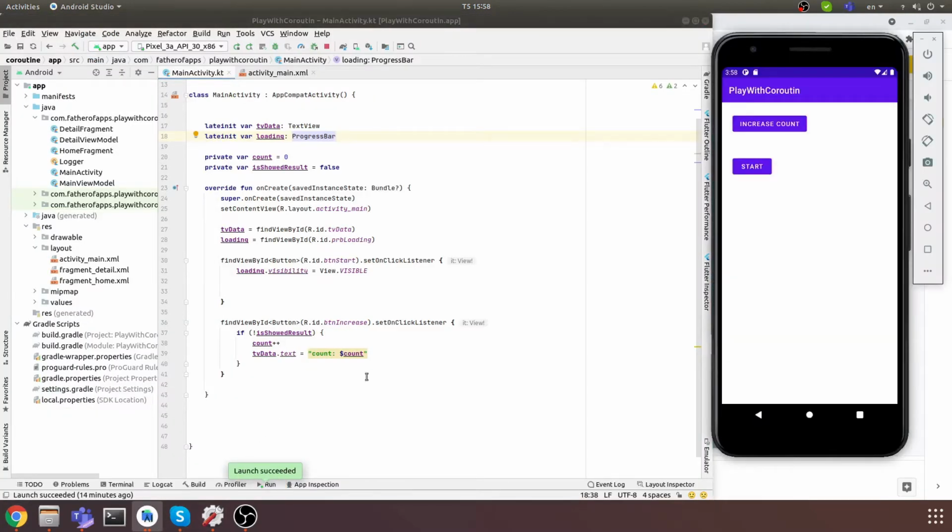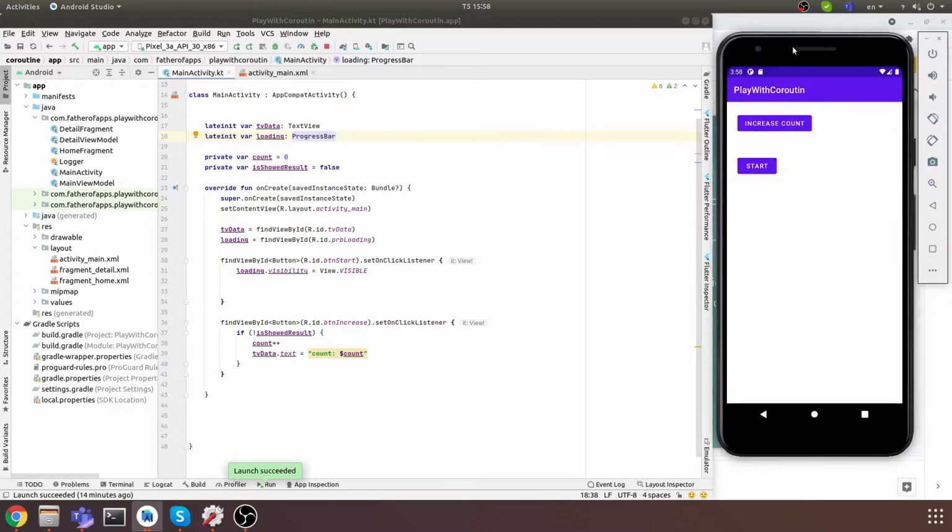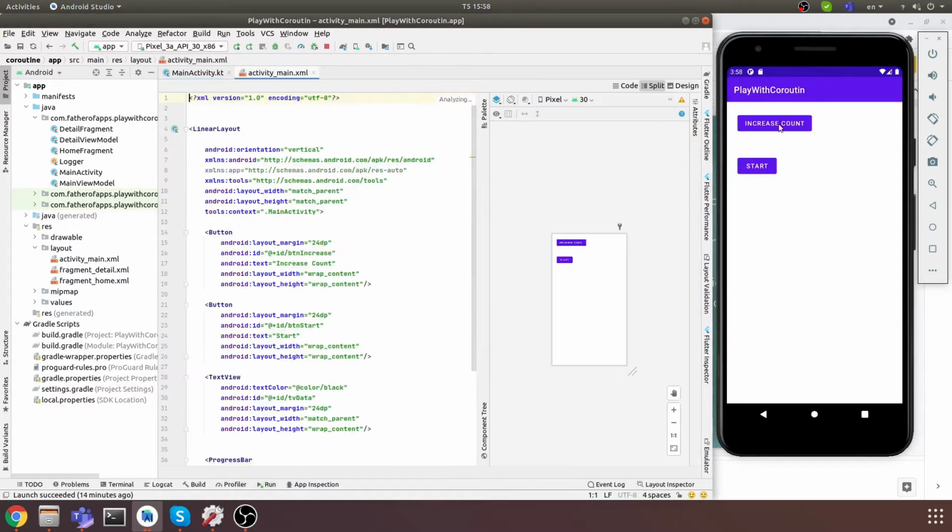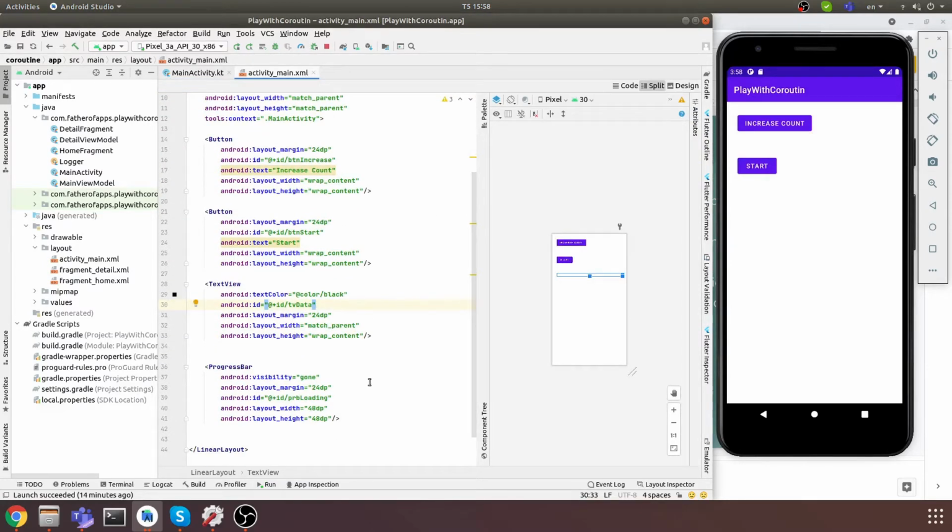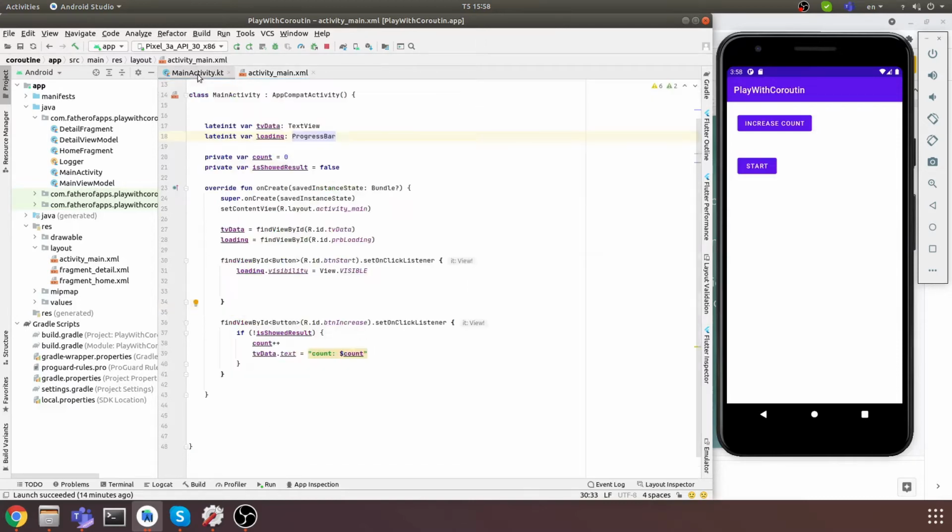Here I have a project with a simple UI. I have an increase count button and a start button, and I also have a text view and a progress bar. Every time I click on increase count, a count variable will be increased, and I also show the count value in the text view. Whenever I click on the start button, the progress bar will show.